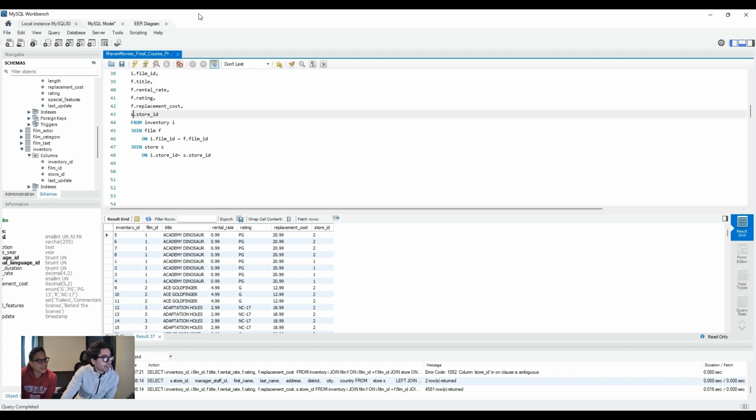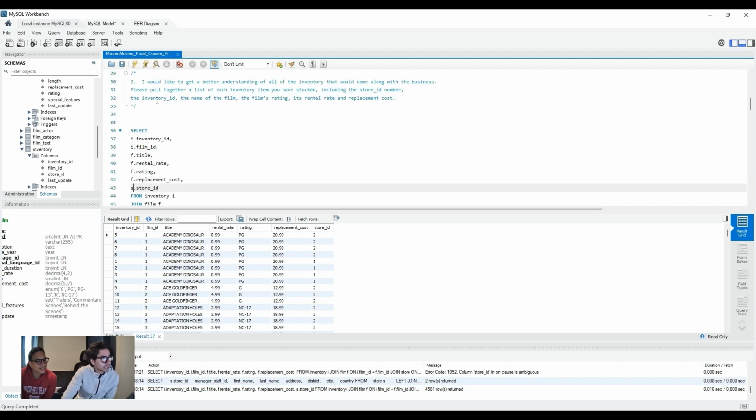Answer the questions. What was the question that you had? Yeah, the question was a better understanding of all the inventory that would come along with the business. Each inventory item you have stocked. This is all the inventory items we have stocked: inventory ID, film ID, the name of the film, the title, film rating, rental rate, replacement cost. There you go.